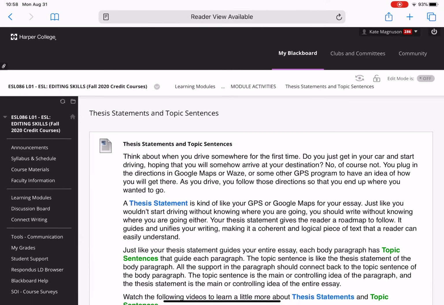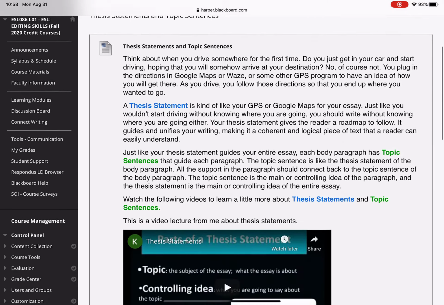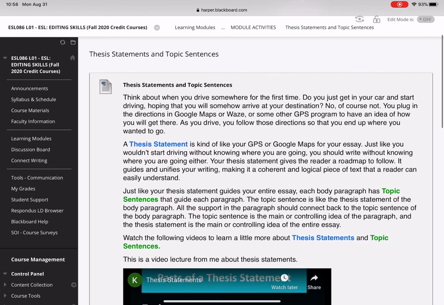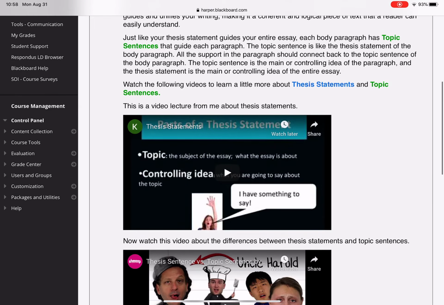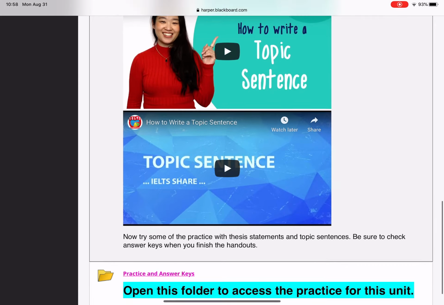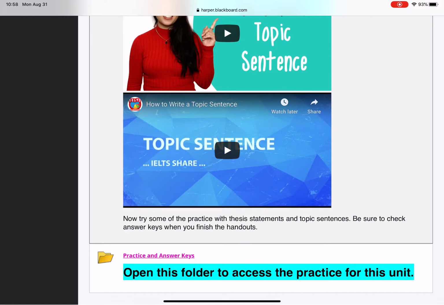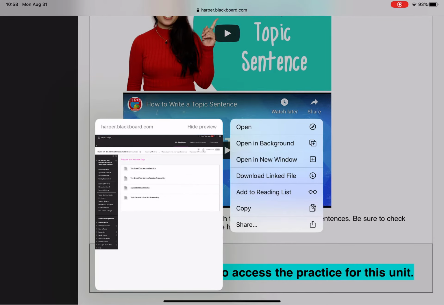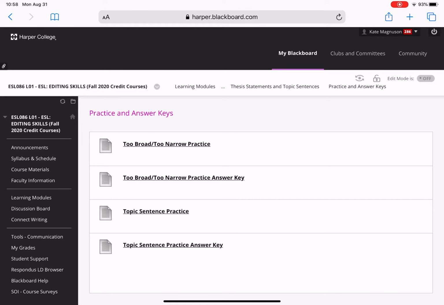The next folder here is Thesis Statements and Topic Sentences. Again, you've got a written lecture from me and some videos to watch. And then this time there's some practice that I want you to do. Once you've watched the videos and read the lecture, I'd like you to open up the folder at the bottom, and there's going to be some practice. You would download the worksheet, try it on your own, and then compare it to the answer key.